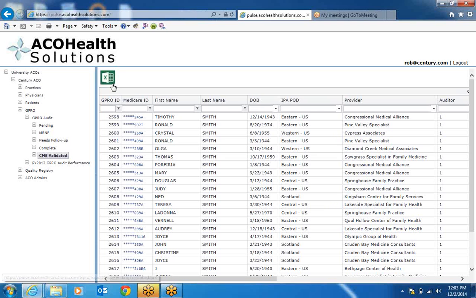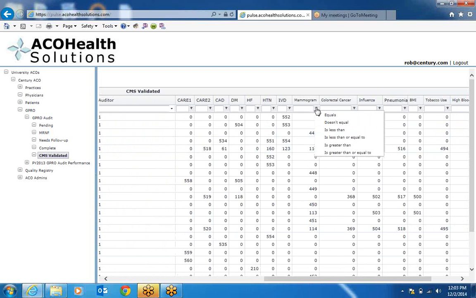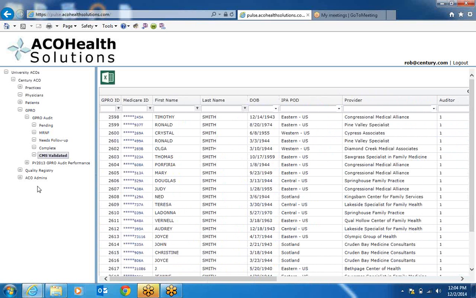Any of these views that you see with the Excel icon can be downloaded into Excel. Any of the tables here that have drop downs will allow you to see various views and various cuts of information. And of course, these little icons allow you to see various filters that you can place within these tables. We have a lot of functionality, but we've designed the tool to be very basic and straightforward.